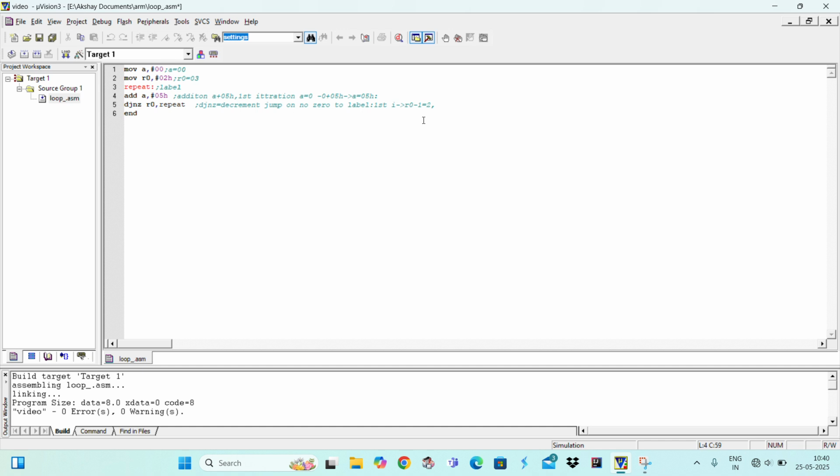Now a is equal to 05h, as you have seen in the previous case. Now in the second iteration the addition is going to happen. In the second iteration a already has 05h. Now 05h plus 05h. So the value is going to be 0Ah in hexa. So now a is equal to 0Ah.